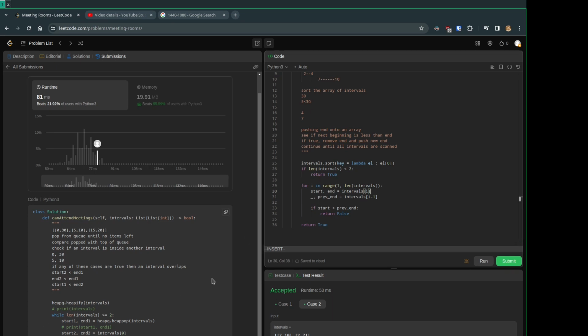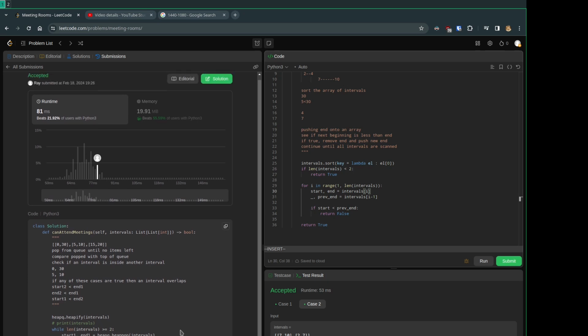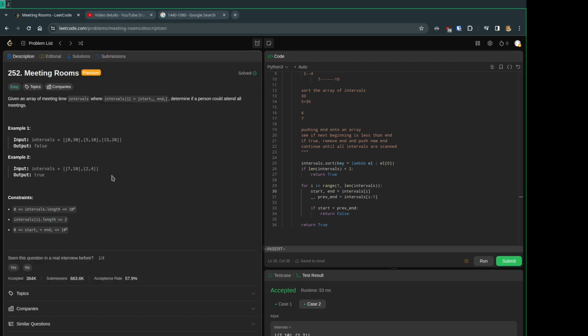Either one of these would be valid, but heaps will become a very important part of the solution for meeting rooms 2 and 3 later on. So I hope that you found this solution helpful to you, just to see how long it might take to complete an easy problem on Leetcode. That took me around 10 minutes if I'm not elaborating on other things.